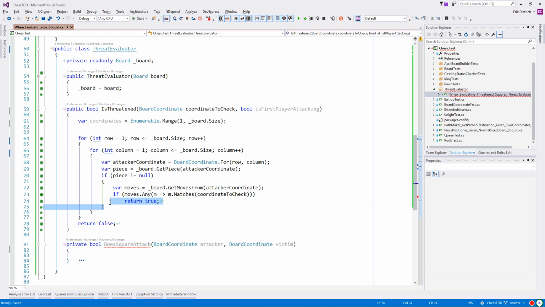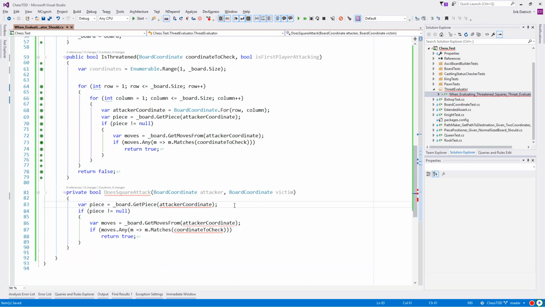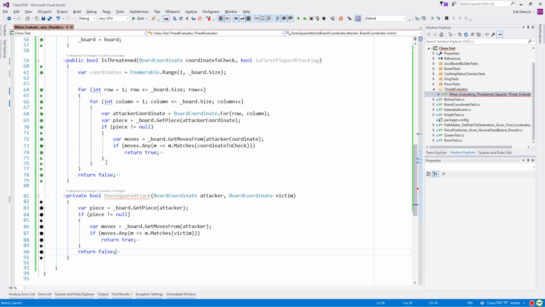So what I'm saying is, does square attack. I'm getting the board coordinate for the row and column in question, and then I'm going to pass that in, and I'm going to call that the attacking square, or the attacker. And the one we're looking at, I'm going to call the victim. And then, using the guts of that nested for, I can tease out a method here where I'm going to say, we'll return true if we find it within those moves, otherwise we'll return false.